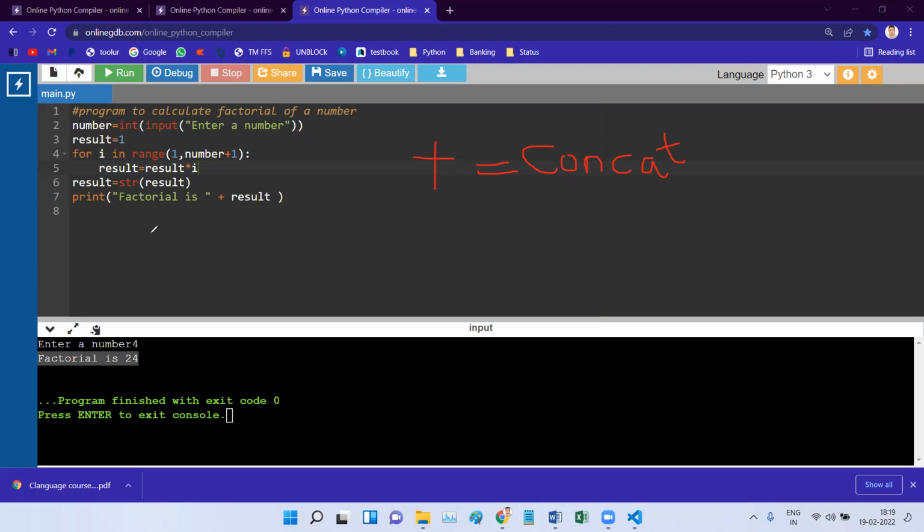Here also I have two strings. The first string is in double quotes, which says factorial is. The second string is result. Result is also a string now. I want to merge these two strings, and whenever you have to attach one string to another, you use the plus operator. It does concatenation of two strings. I hope concatenation is clear to everybody. Is concatenation of strings clear?